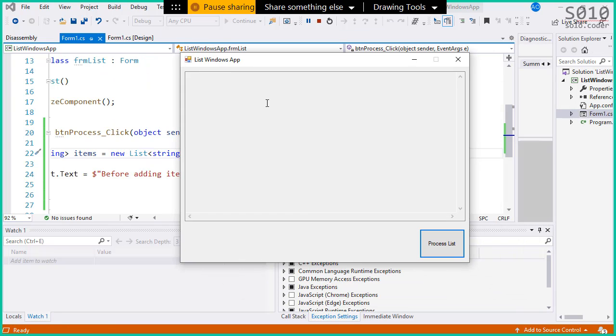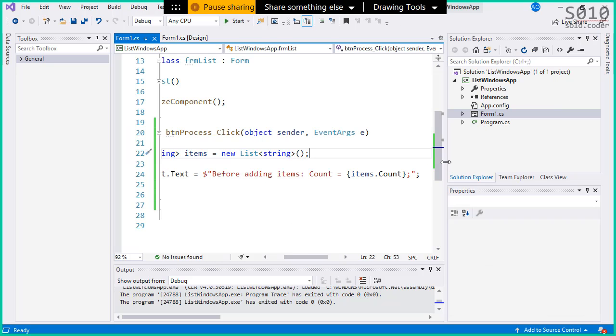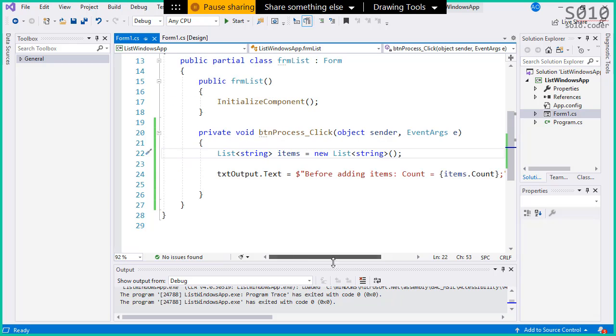Okay, so here's the application. I'm going to click the button, and it says before adding items, count is equals to 0. That's expected. Okay, now let's try to add an item here. Let's give a little bit of space here, and we're going to be adding colors. We're going to have strings, and each string will be the name of a color. So we add red, which adds to the bottom of the list. Now our list was empty, but now it has one item, and I'm going to add a second item. What if I do this?